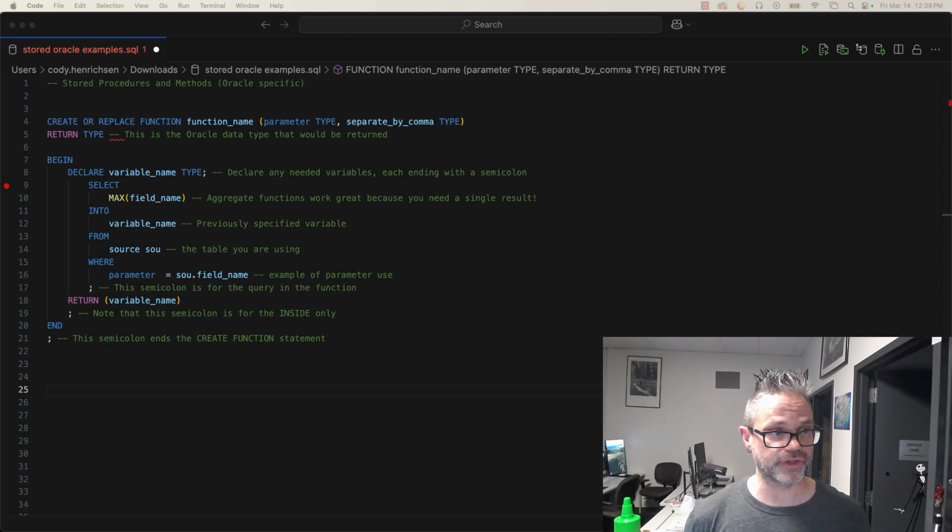And I have my field name that I would be working with, so it would be specifying that information. And then where, and I'm going to use my limitation function right here, the parameter is equal to SOU.fieldname. So I'm going to match it right here. You can see with the alias of SOU.fieldname, I can match the data I'm working with against the parameter that's sent in by my function call.